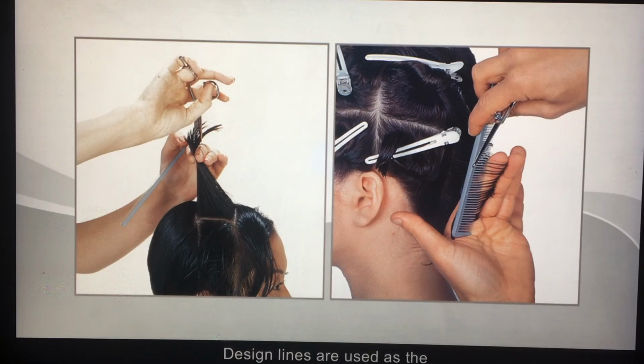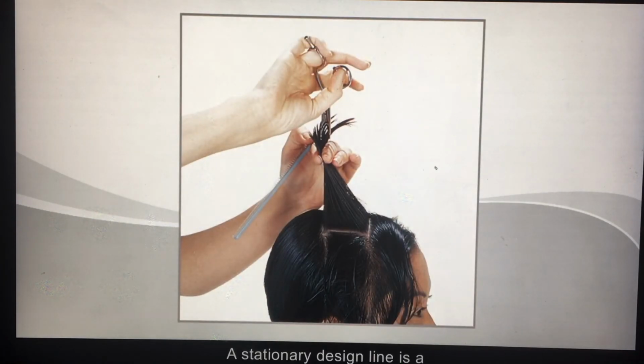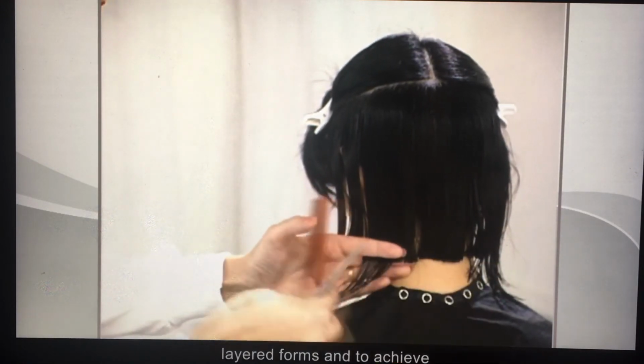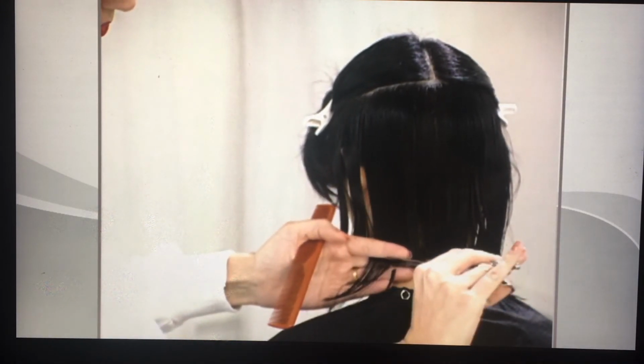Design lines are used as the artistic guides while cutting. There are 2 types, stationary and mobile. A stationary design line is a stable guide to where all lengths are directed. This design line is used to cut solid and increase layered forms and to achieve a weight area in graduated forms.